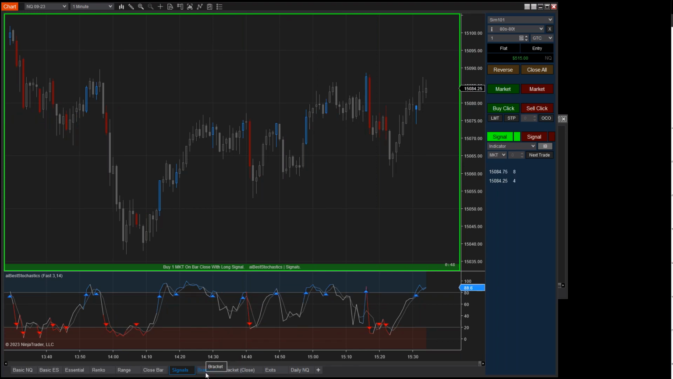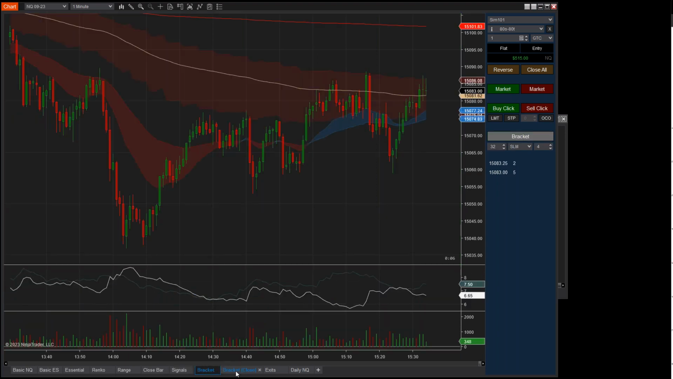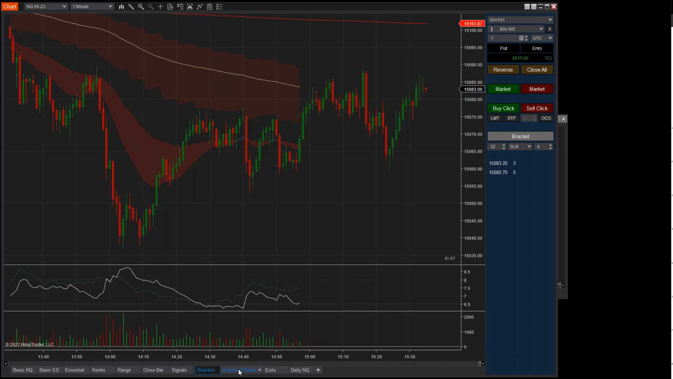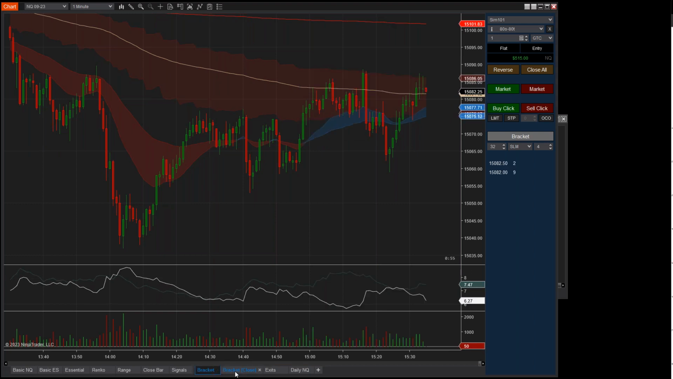The last entry type that I'm going to cover today is the bracket. And I also have iceberg and time sliced, which are for putting in high quantity orders. You guys can look at that on the website. But yeah, bracket and bracket close. So bracket is just going to be simple, right? If I hit this button, I get a buy and a sell, right? A lot of the reason to use this is around news events or when you're expecting a big move in either direction, right?